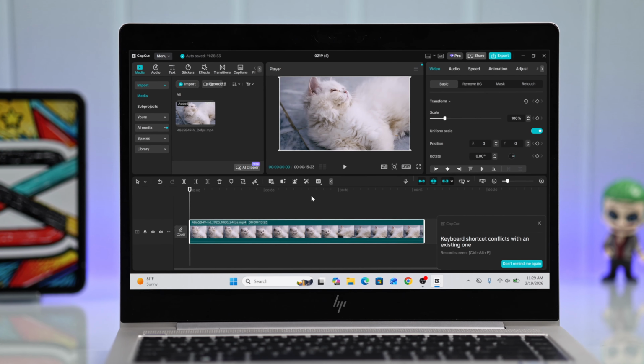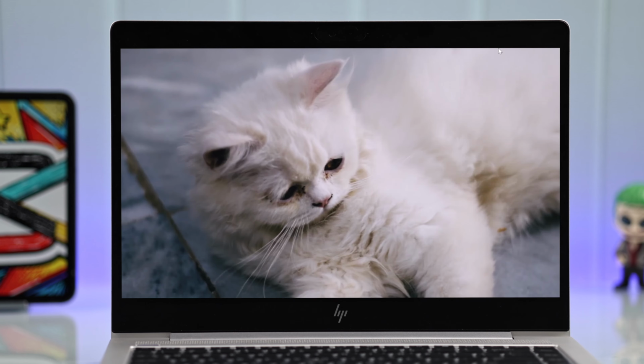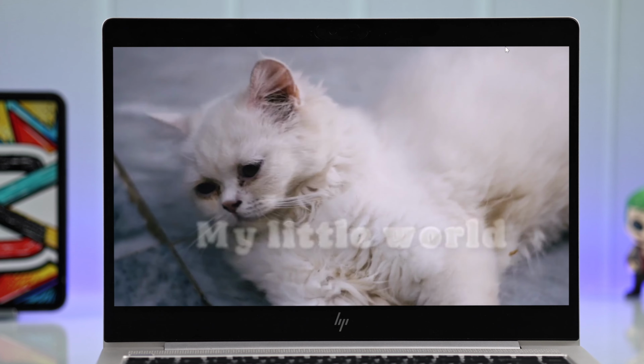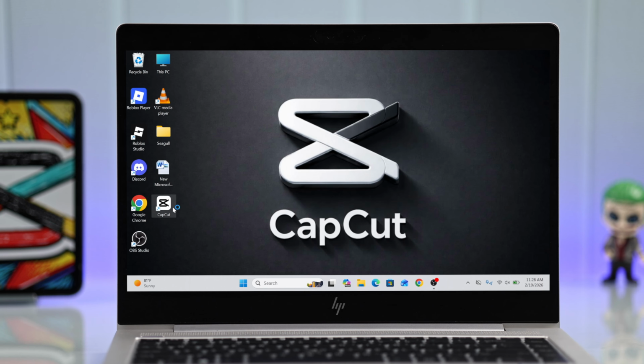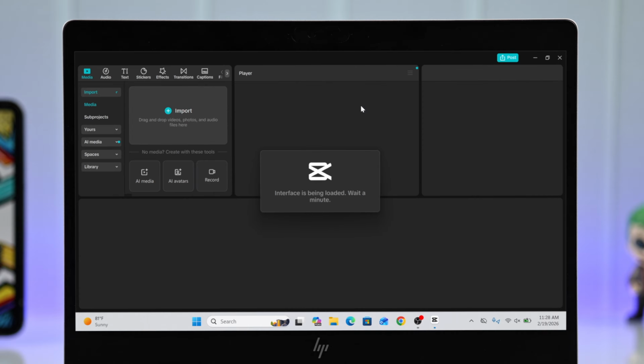Stop using basic text effects. Let's create smooth professional text animation in CapCut on Windows PC and level up your edits. So for that, first we have to open up our CapCut and create a new project.